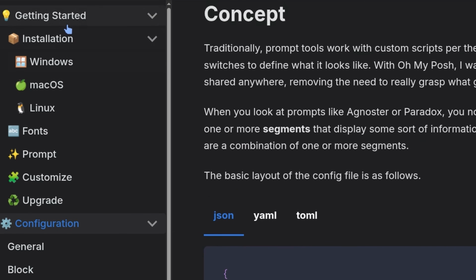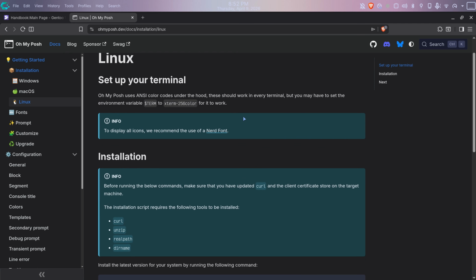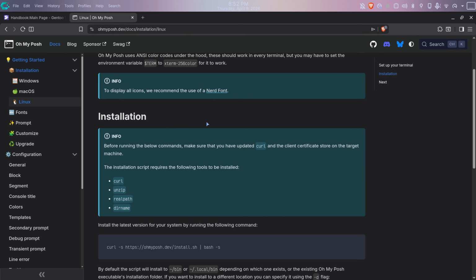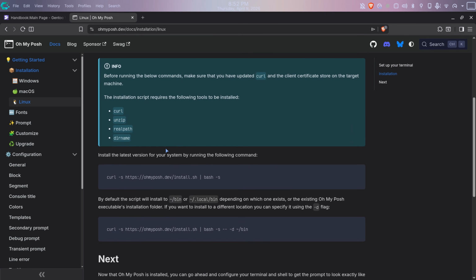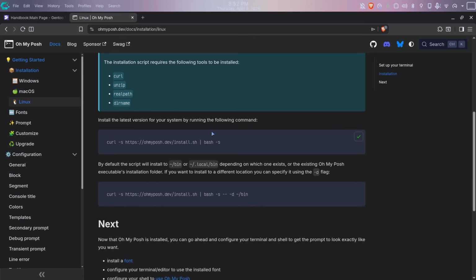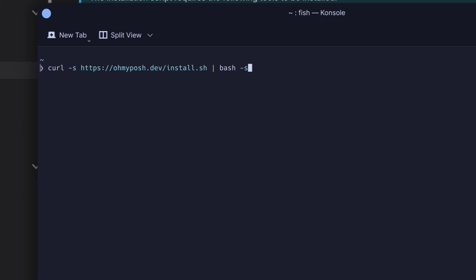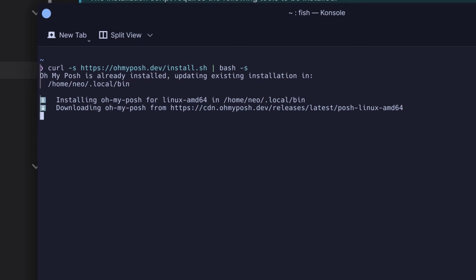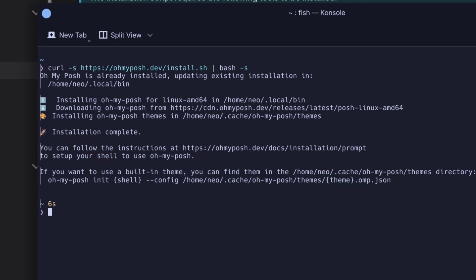Now, since you want to use it for your particular OS, in my case it is Linux, you can use it for Windows as well as macOS and follow the instructions. These are quite simple, to be honest. I'll click this Linux button and here are the instructions. Scroll down here, and to install this you will need to copy this command. Let's copy this and go to your terminal, type in this command, and it will install Oh My Posh on your system. Wait for a few seconds, then we will configure it.